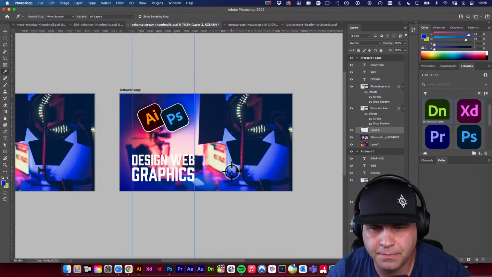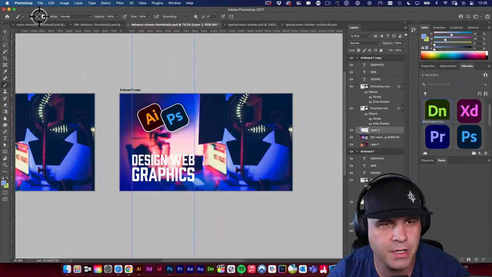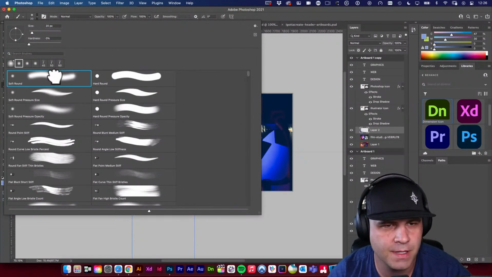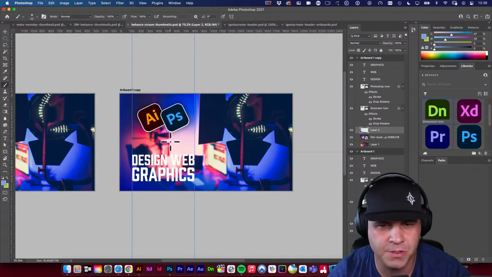Sometimes what I'll do, grab another color, get a nice soft brush. Soft round. I can use my Wacom tablet, but right now I'm just using my mouse. Make this a little bit bigger, and then we'll scrub down the flow a little bit.